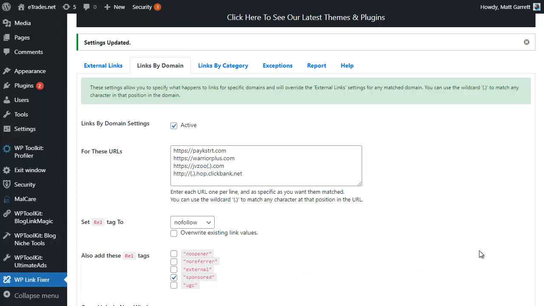If you want just blanket coverage for the spam link update under Google, then you can use external links. But if you want to get more particular and have the sponsored only for your affiliate links, then you can use this to do so.